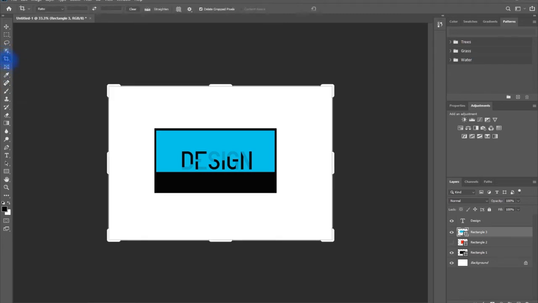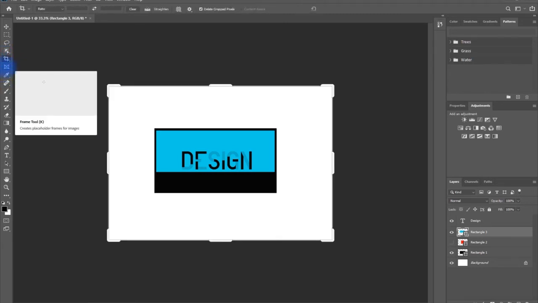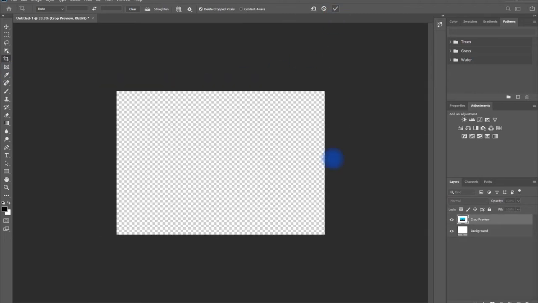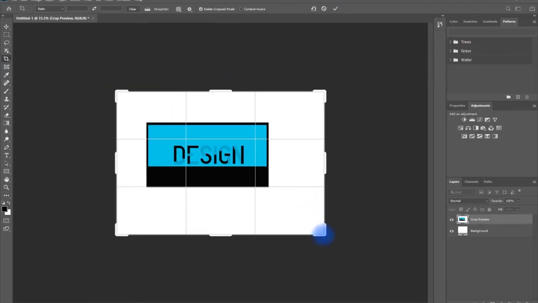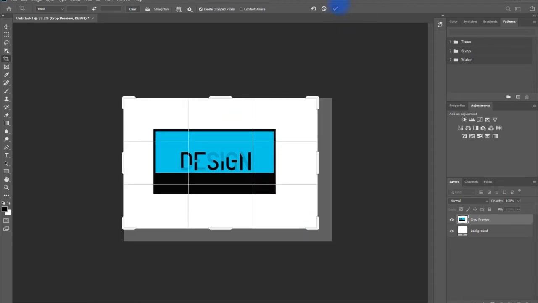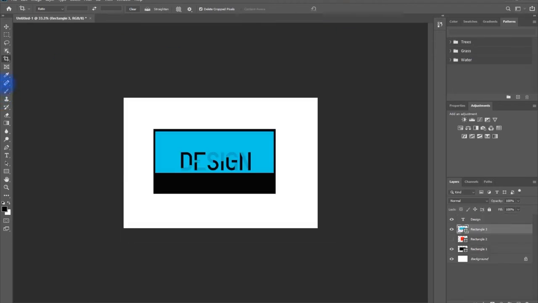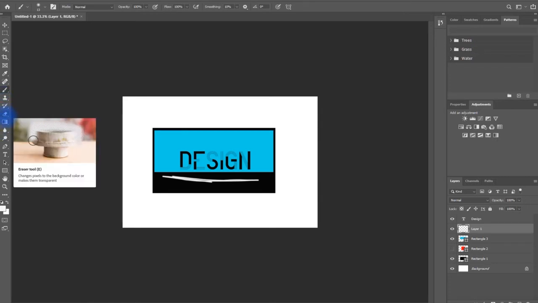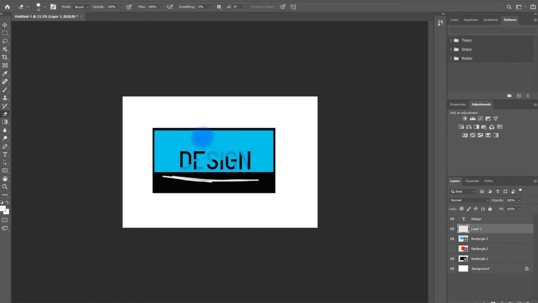These ones are cropping tools. From here to here, they are cropping tools. You can crop, change the size of your design. This is the paint tool, the stamp brush tool and all that. And here we have the eraser tool, which you can use to erase. I can erase something with the eraser tool.